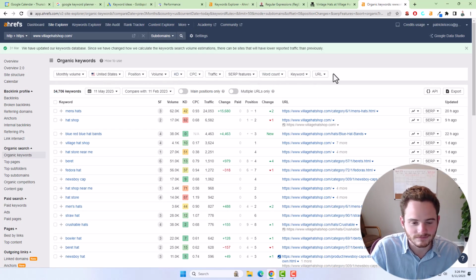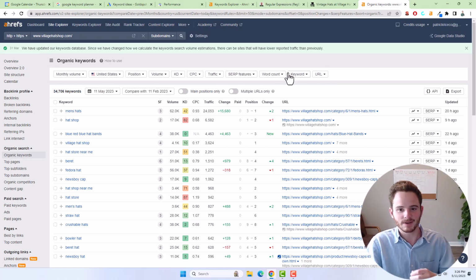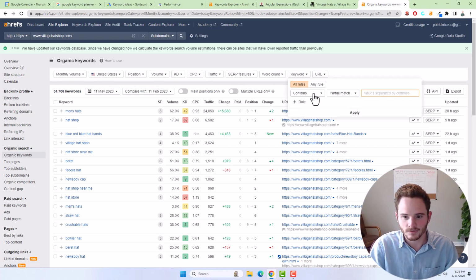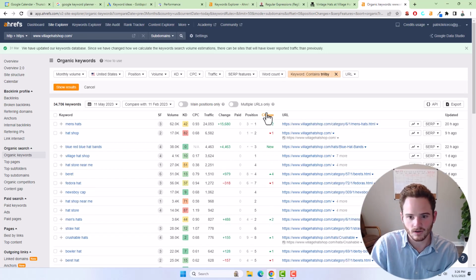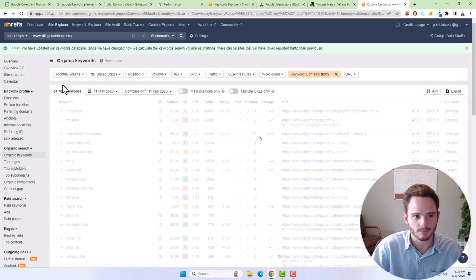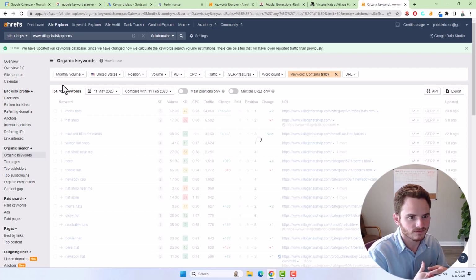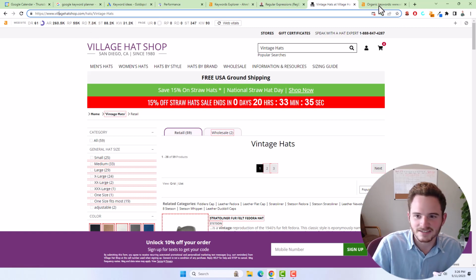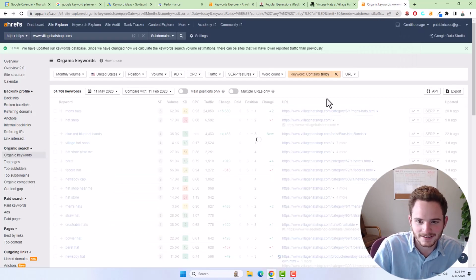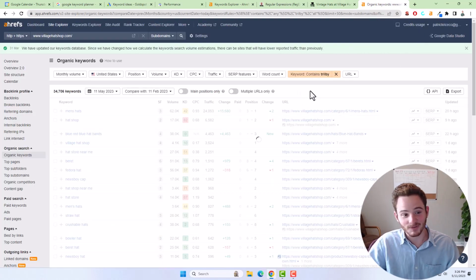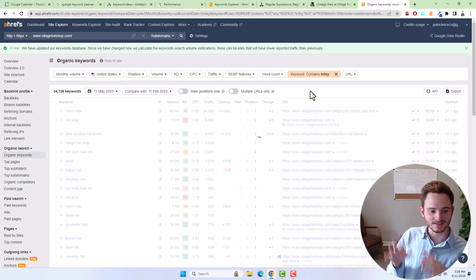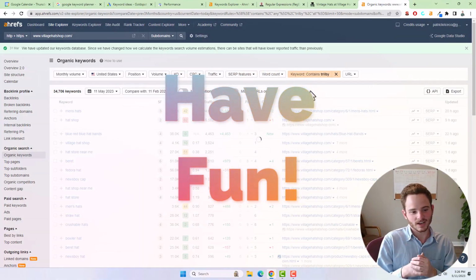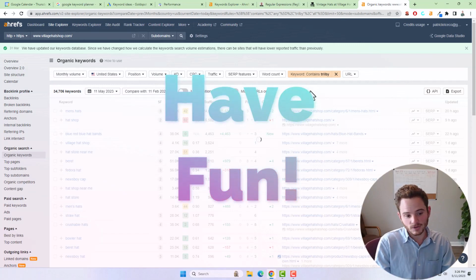Perhaps I'll do a tutorial on Ahrefs or SEMrush, but tons of filtering as always. So if we wanted to say that it has to contain Trilby and see all the keywords with Trilby that come up on this vintage or village hat shop. Is that what it is? It is. I've been saying it wrong this whole time. But if we want to see all the Trilby hat keywords that this website ranks for, we can filter it on Ahrefs. And this is actually the most powerful out of all these things that you can do.